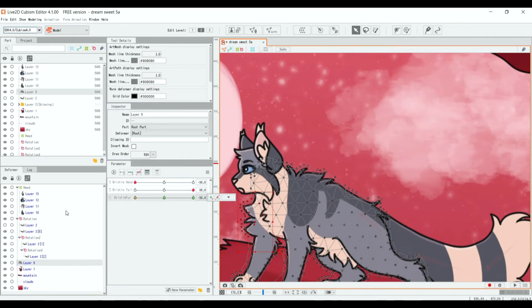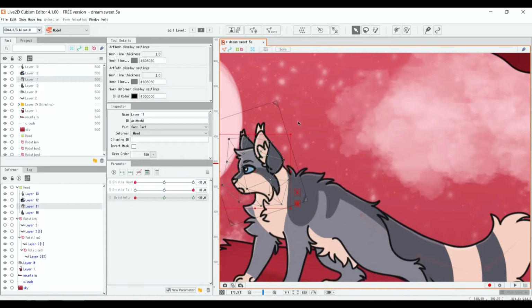Alright, you can do the same thing, let's say you want her cheek fur to do the same thing. Even though she's inside this warp deformer, you can still deform her head normally. And what you'll do is just attach it to the same parameter of bristle fur. Select these vertices. Then look at that. Ta-da!